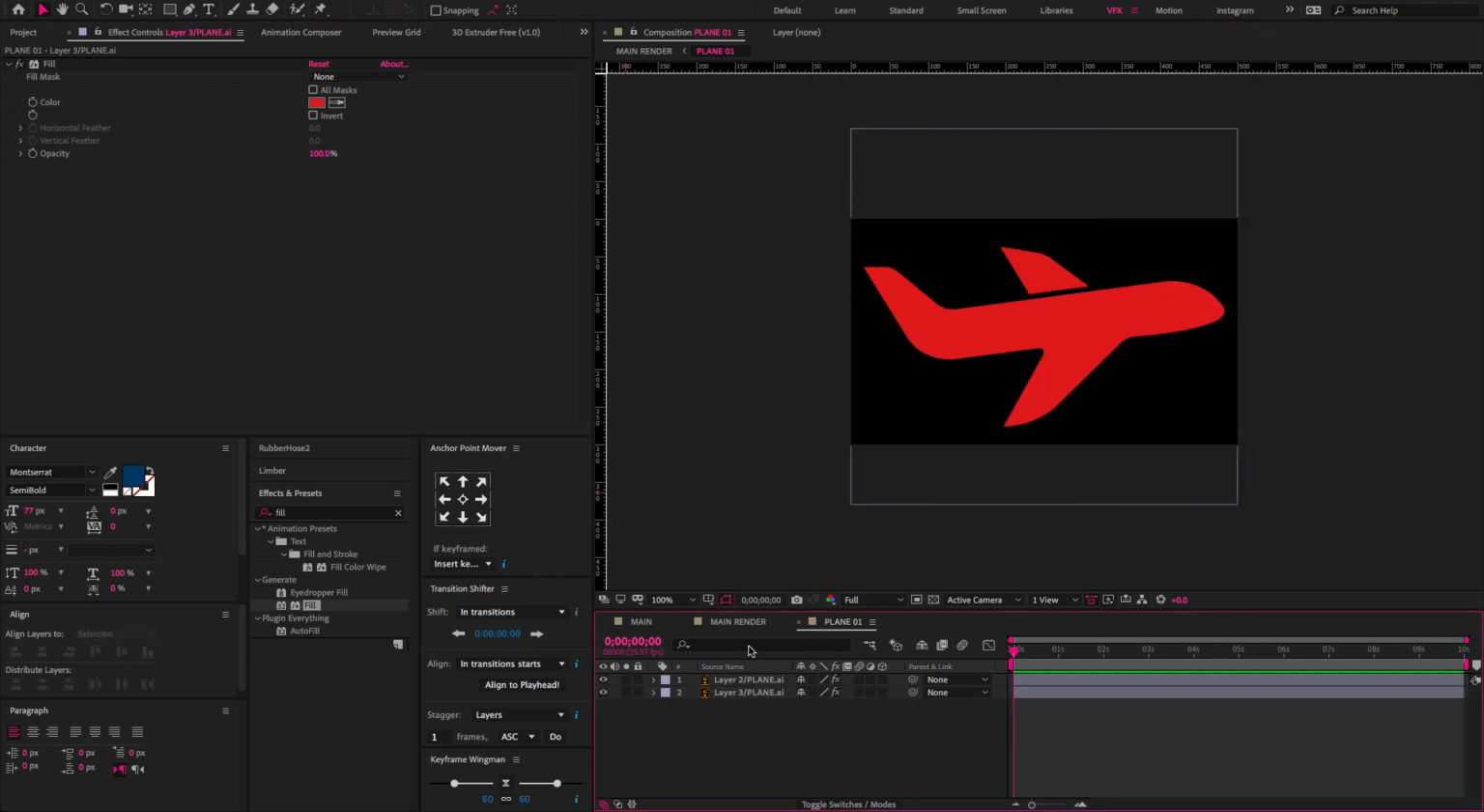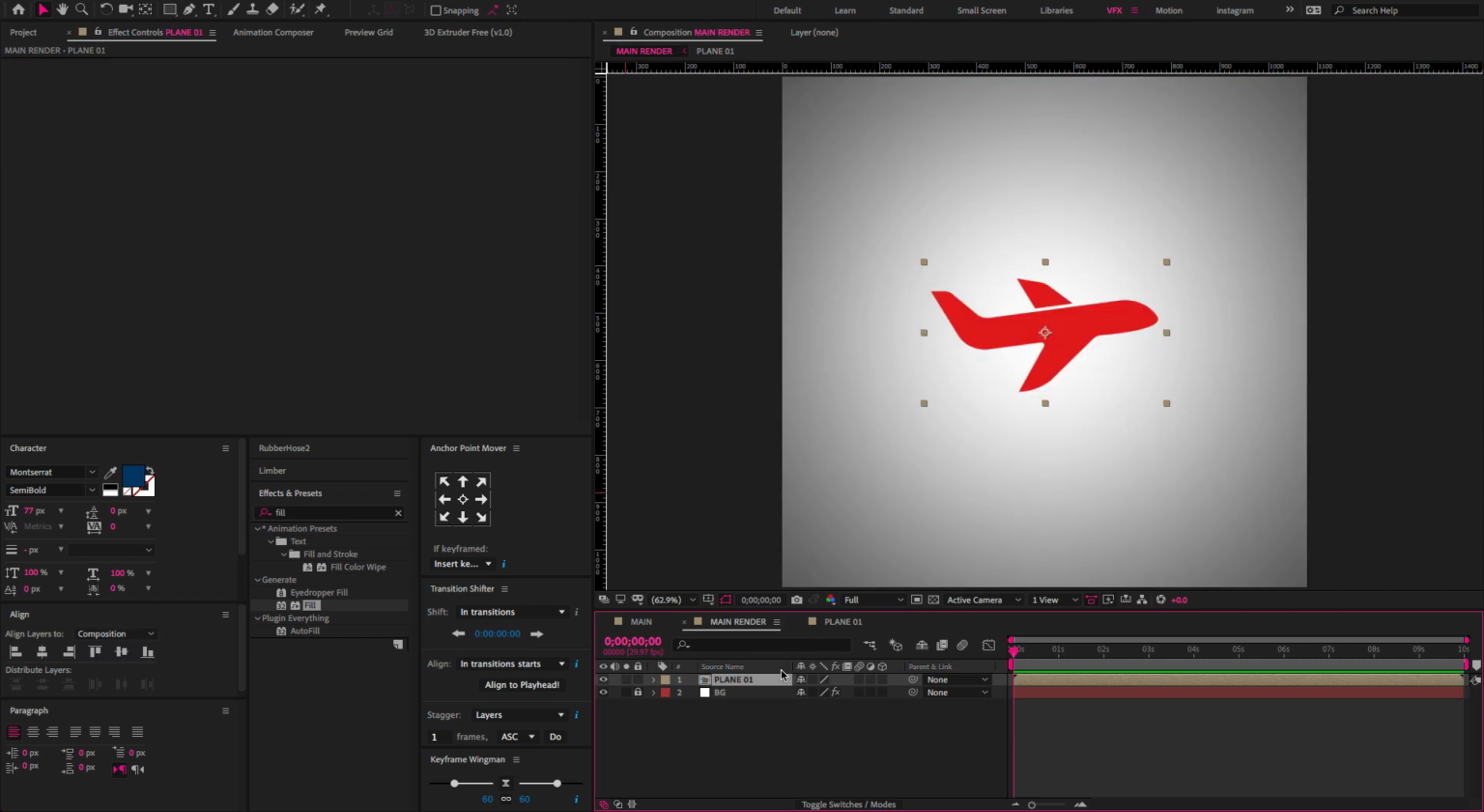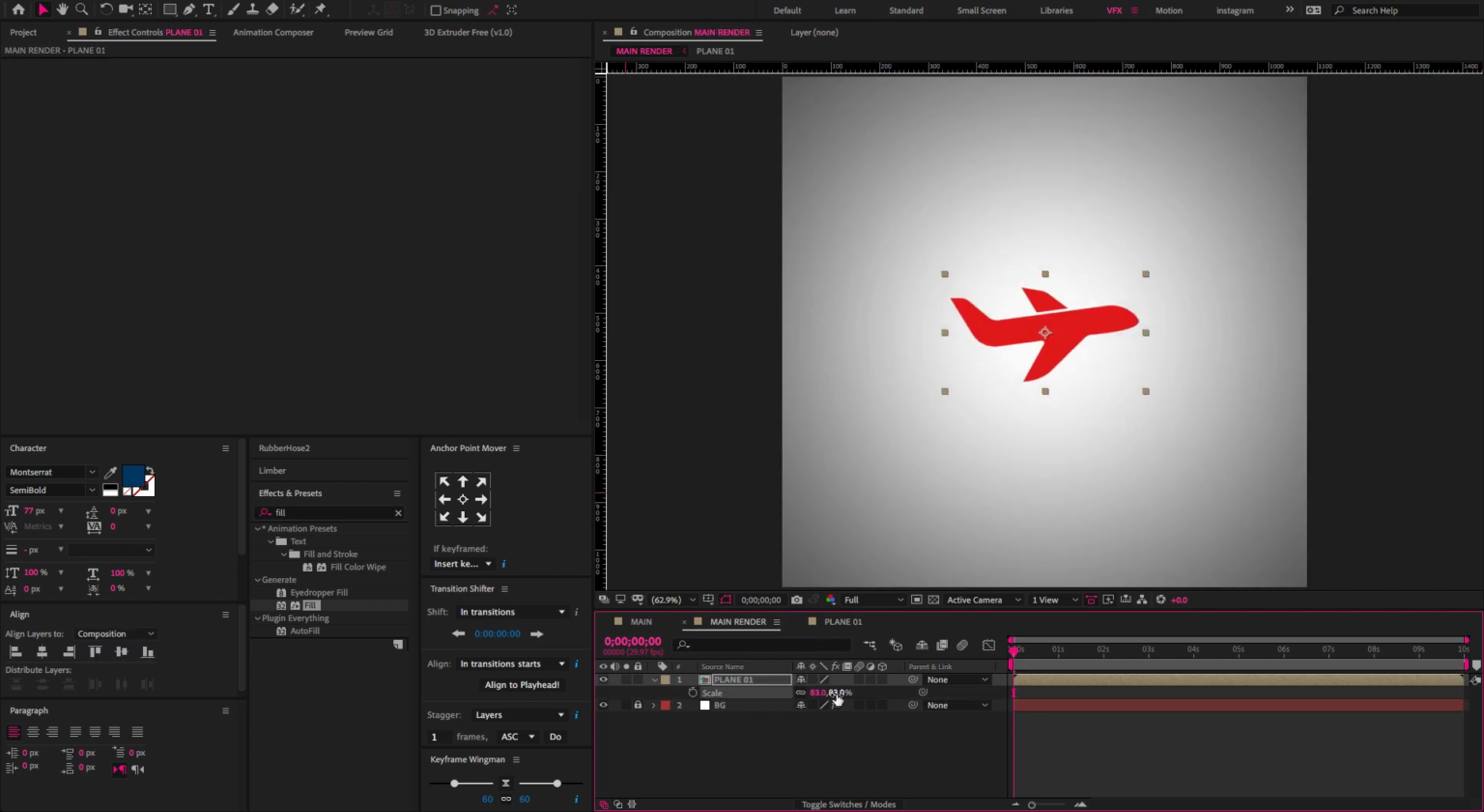Again, go to the Main Render. Press S to adjust the scale value to something like 39.